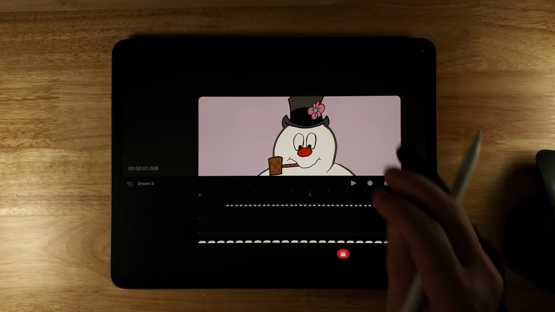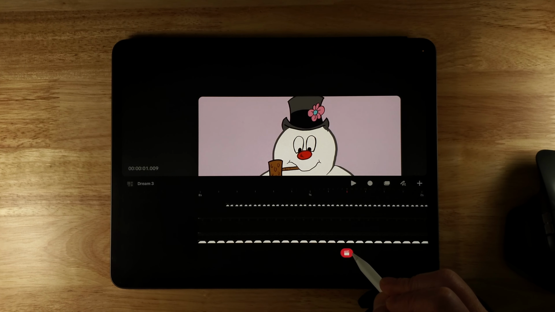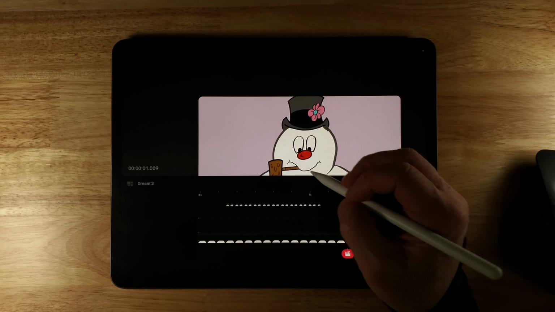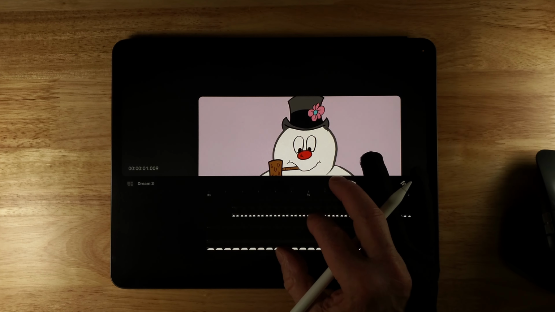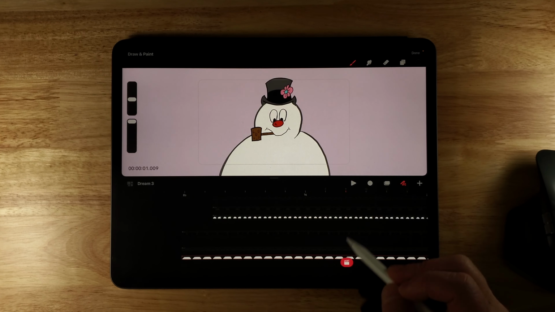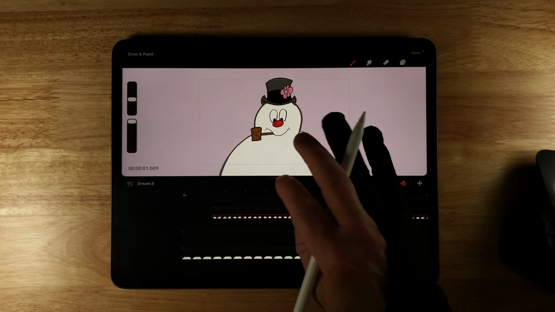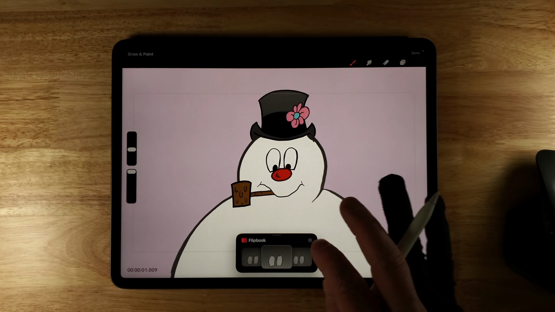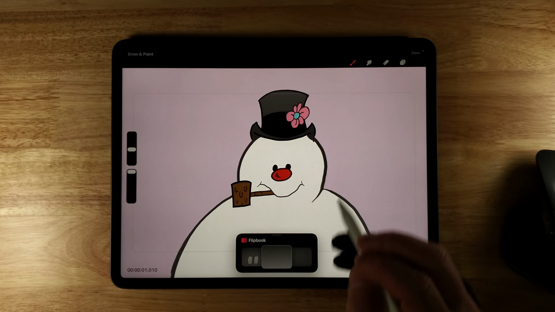So right here, his eyes turn. They actually change a little bit throughout this animation. So I'm going to click on the white part of his eyes. I'm going to go to Flipbook mode, click the plus and add a new frame.